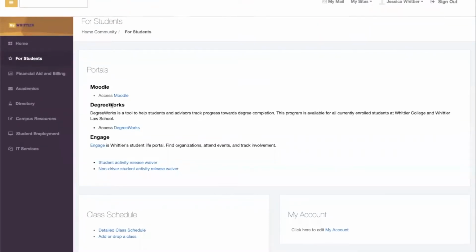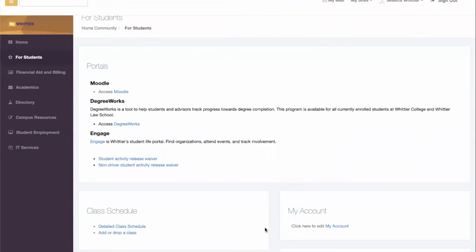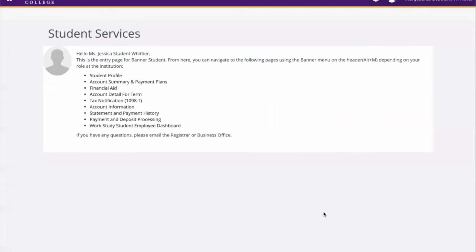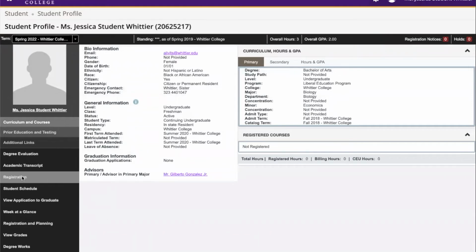So again, going back to the For Students tab right here on the left-hand side, you're going to locate the Student Self-Services banner. So this is where you're going to be able to access a lot more information. So if you click right here, you're going to go to the dashboard. And it'll take you to this page here. So in order for you to access your actual registration portal, you're going to go to Student Profile. And then you'll see a bunch of information on this page. You're going to go right here to Registration.